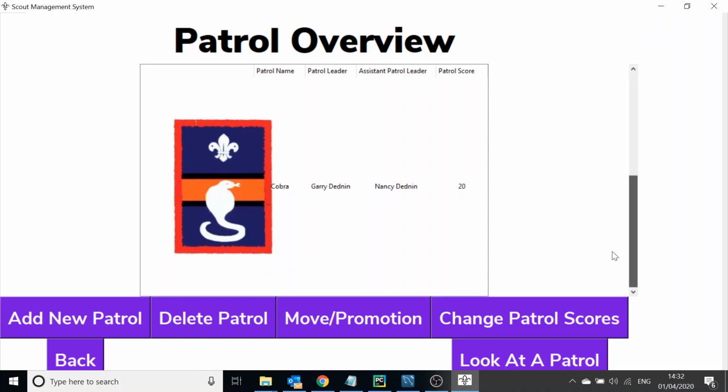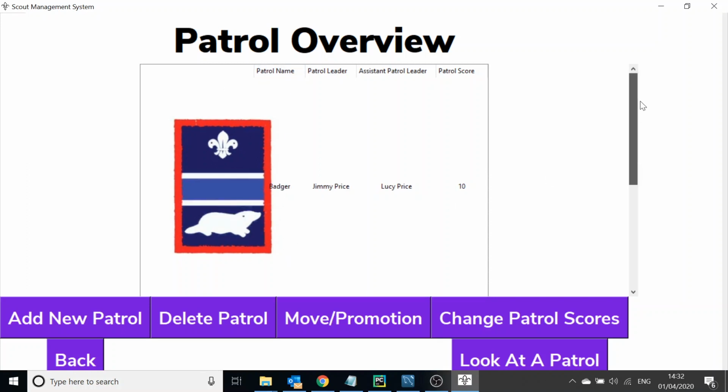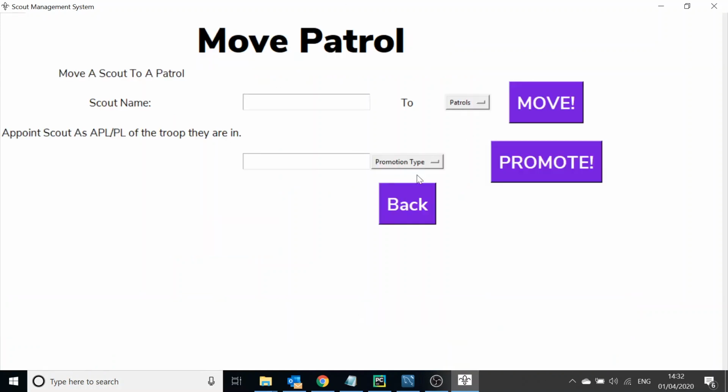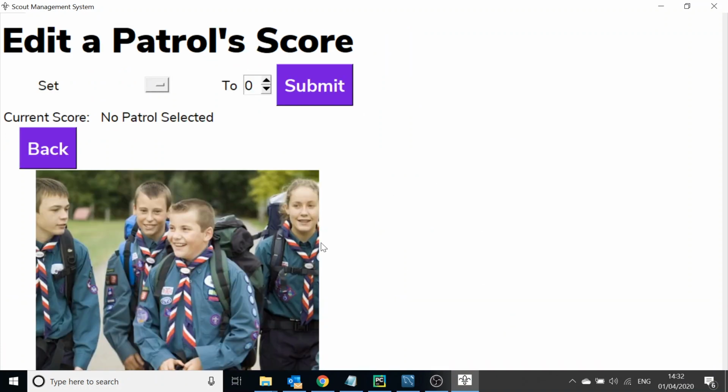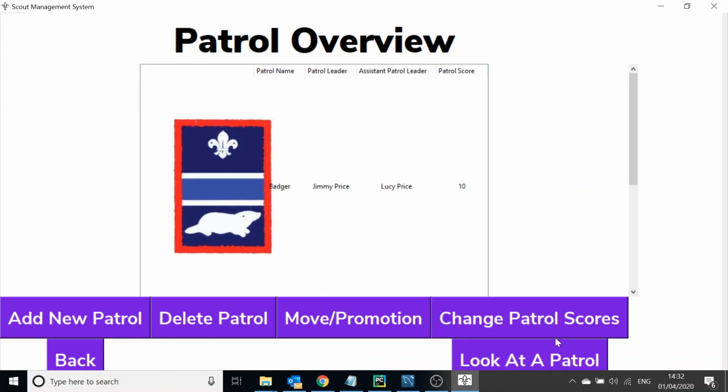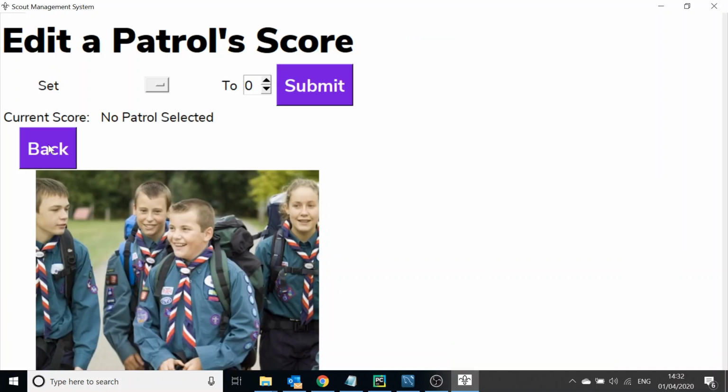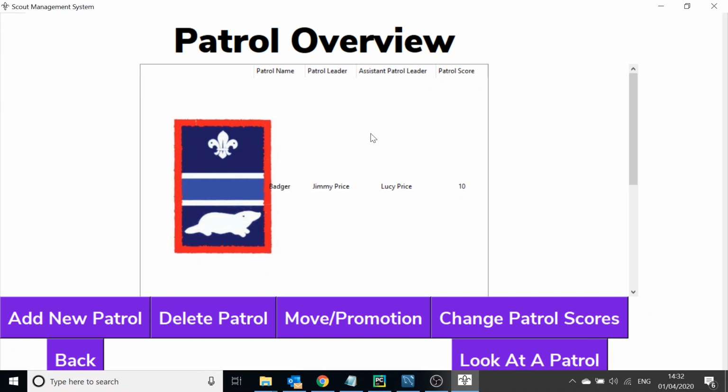So anyway, this is the tree view, and you can see that the image of the patrol changes, because the patrol name is named after an animal. So Cobra has the Cobra badge, and Badger has that badge, and we put the score, and you can add a new patrol, delete a patrol. You can also move scouts between patrols, and you can also promote them to patrol leader, assistant patrol leader. You can change the patrol scores as well by just setting it. Again, all of these sort of things were requirements that I came up with.